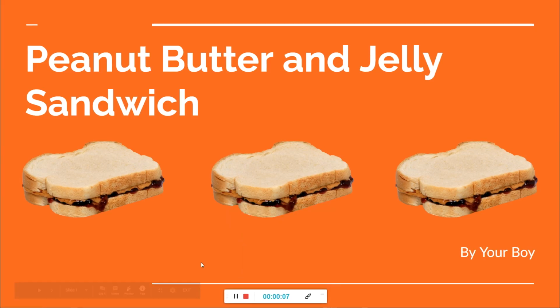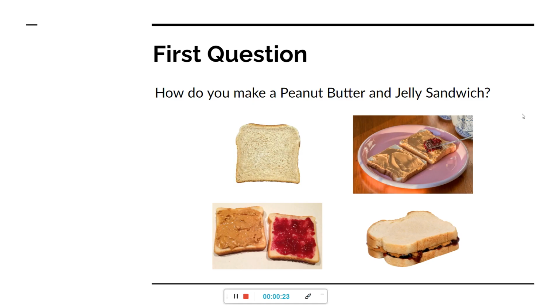And what we're going to be starting with is peanut butter and jelly sandwiches, because peanut butter and jelly sandwiches are a really good way to teach us how computers work, actually. Okay, let's start. So, how do we make peanut butter and jelly sandwiches?